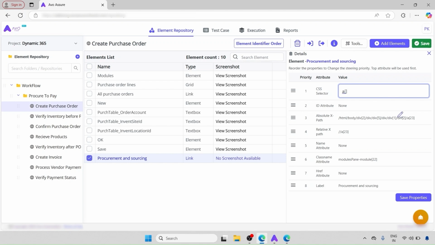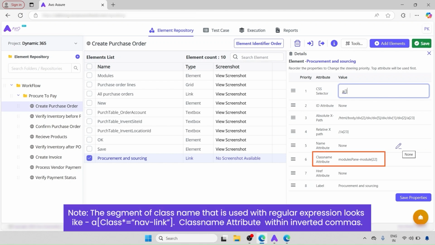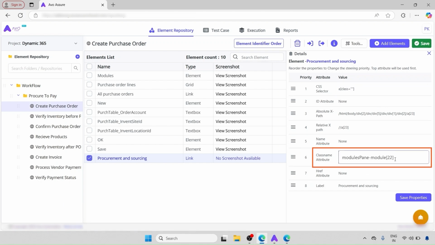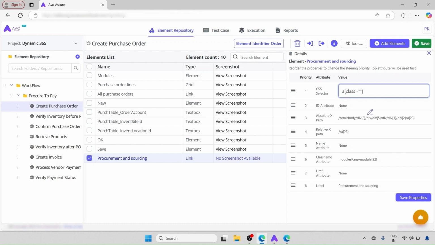Enter the class name. Note that a segment of the class name can then be used with a regular expression, for instance, class navlink. Copy the class name attribute and paste it in the CSS selector field within inverted commas to fix the value of the CSS selector.